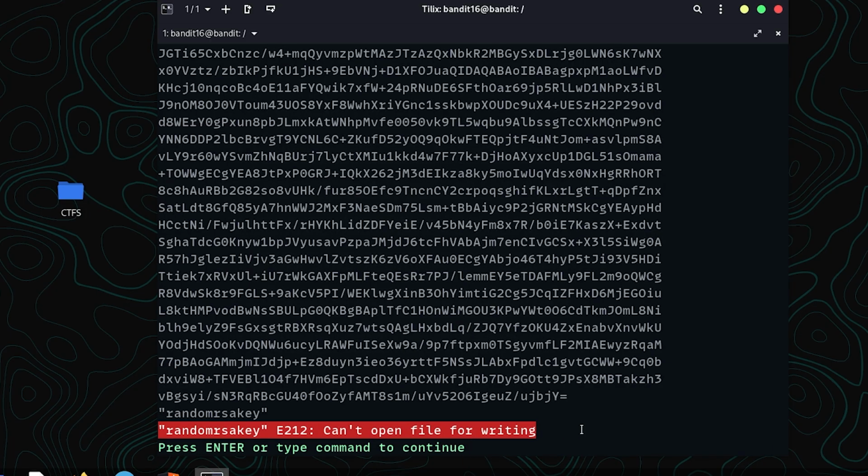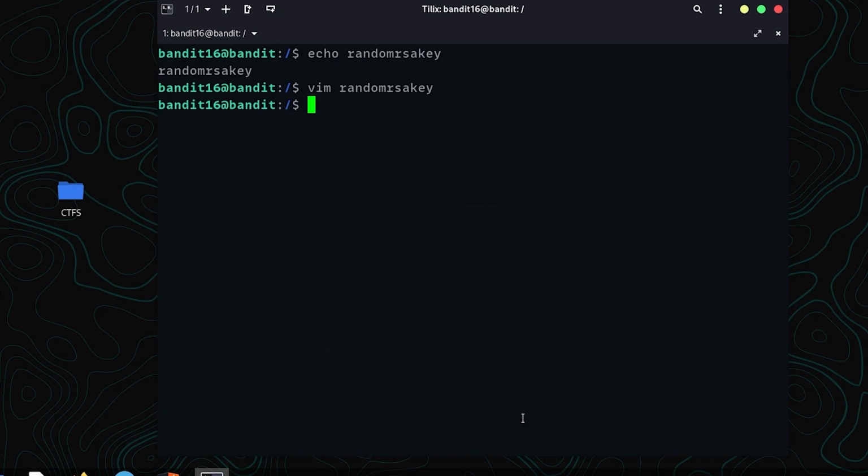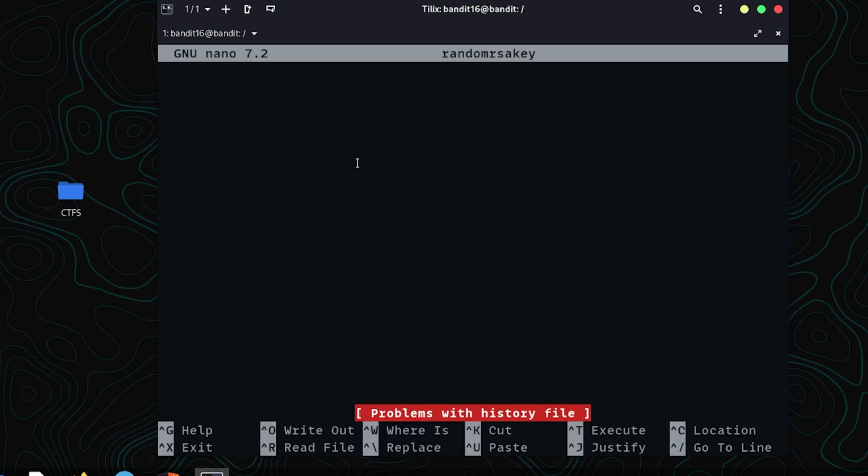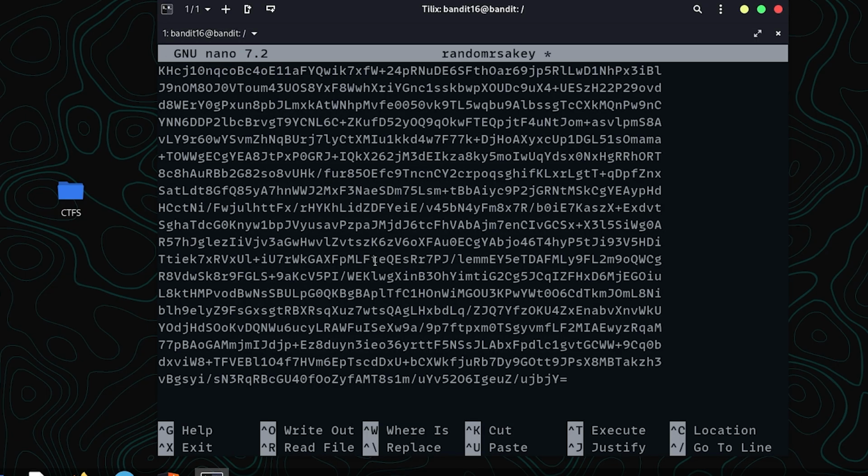Can't open file for writing. What do you mean? Is it okay now? I should have used nano or something. I just need to quit. I'm going to do nano. Problem with history file. What does that mean? Okay, I've copied everything. And then I just need to save this. Control S. Permission denied. Really? Okay, I'm just going to exit.